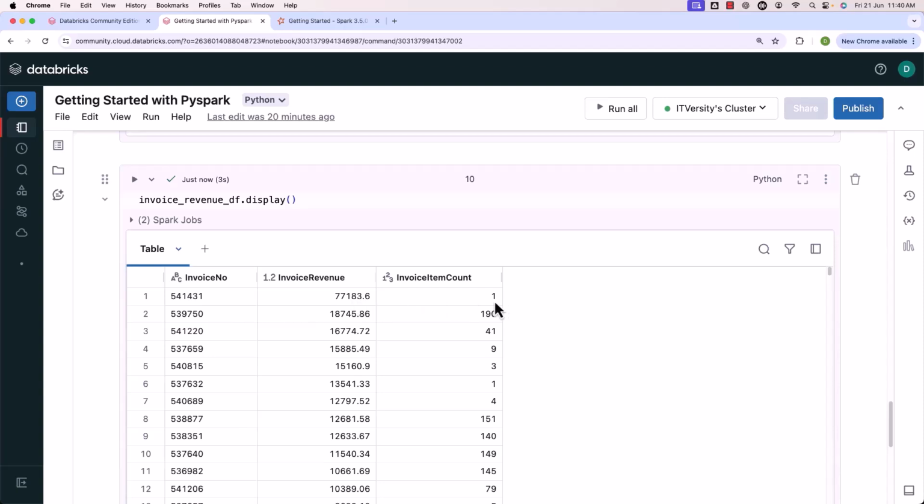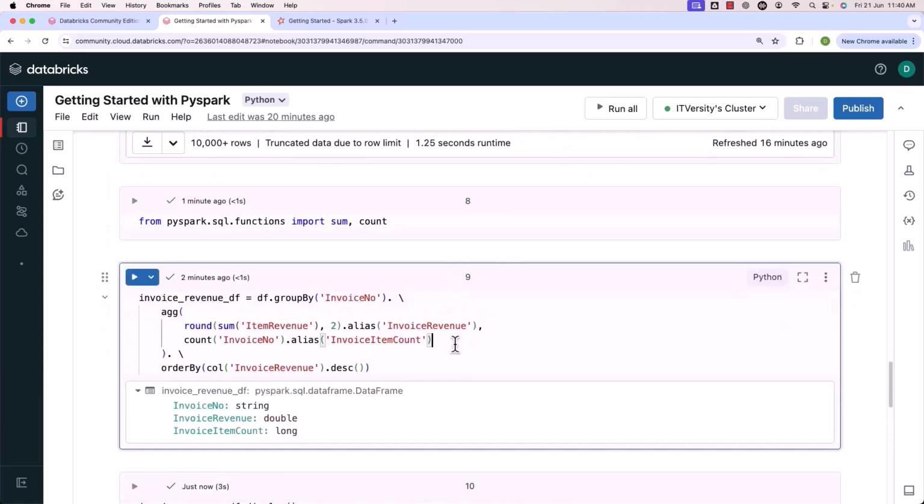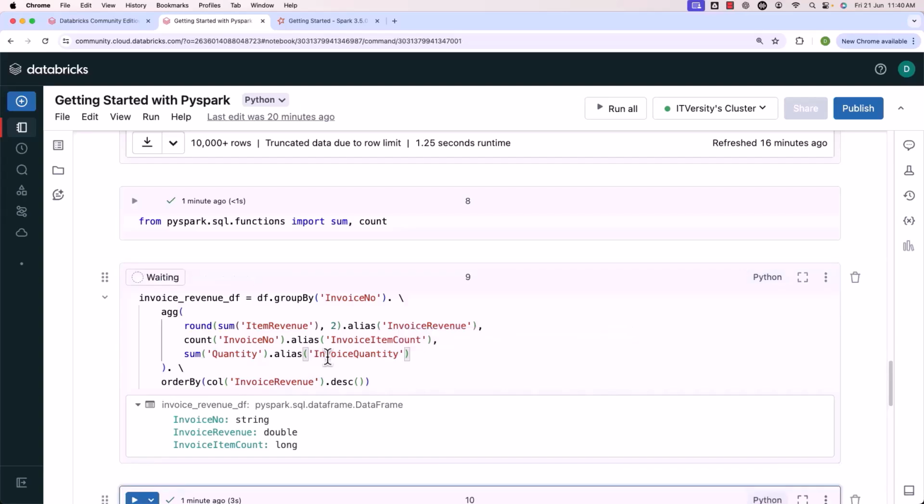Probably the most expensive item is the one being purchased here, or it might be the quantity which is getting us that much revenue. If you wanted to get the quantity sum, you can also include sum on quantity. You should be able to review the details with respect to how much quantity we have in each invoice. In this case, if you are curious, let's also include one more here. It is nothing but sum of quantity. As sum is imported, it will work without any issues. Let's also provide an alias saying invoice quantity. Let's run this. It has run successfully.